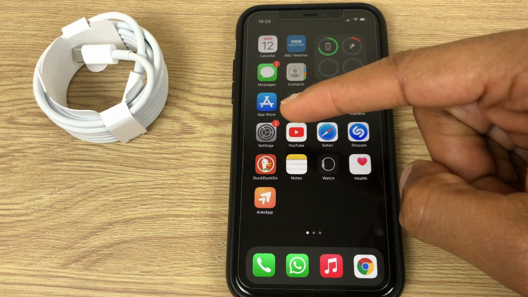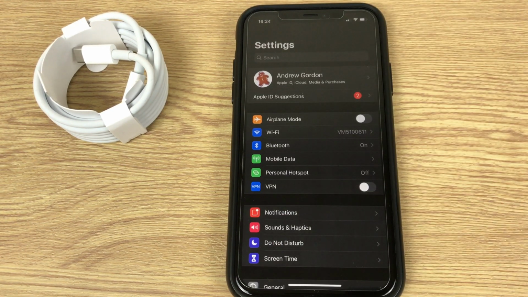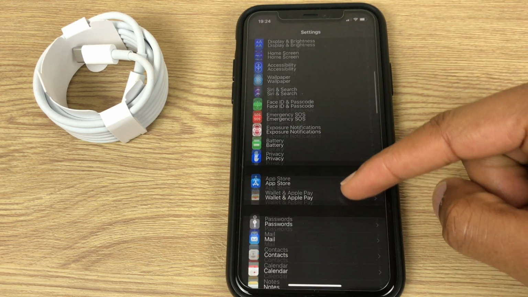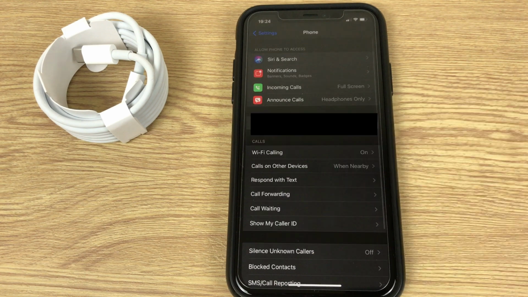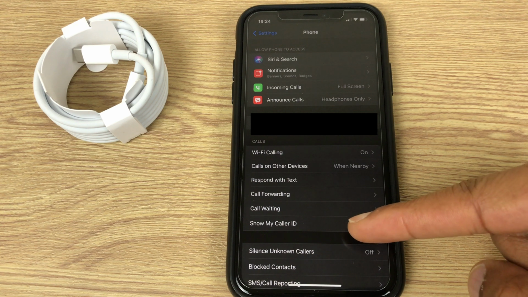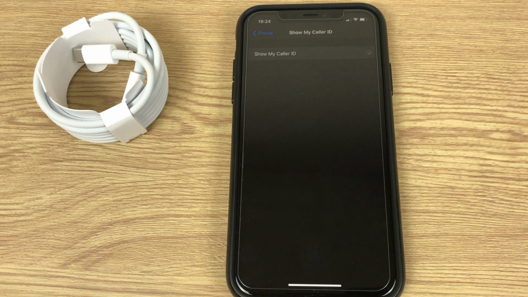What we'll do is go to settings, then scroll down the list and keep going until you see phone. Within phone, just have a look down the list again and you will see show my caller ID. And right here you have a toggle switch which when it eventually comes to life I'll be able to toggle off, and if I make a phone call now it won't show my caller ID.